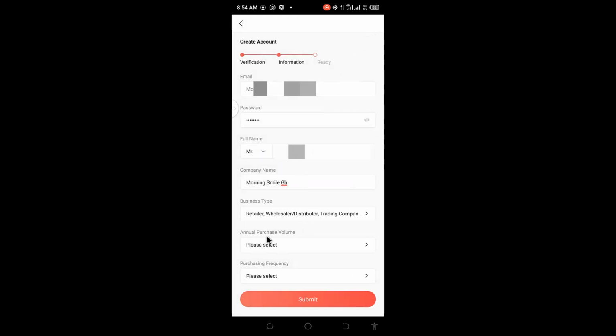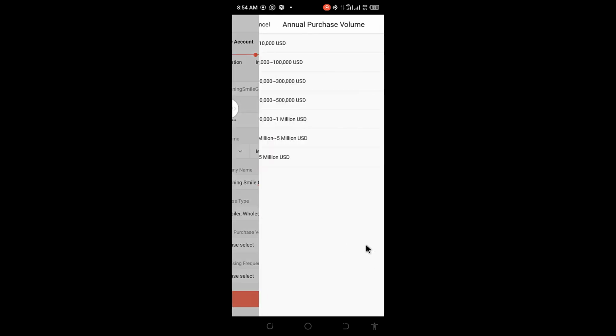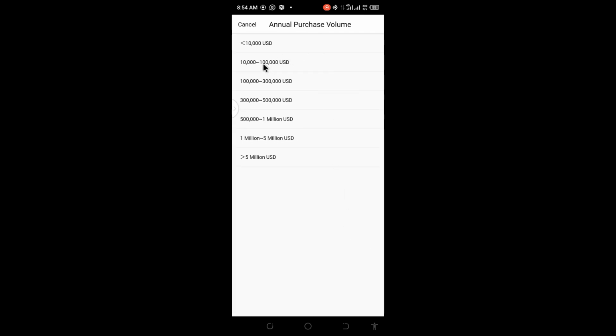Then they say annual purchase volume. They say please select. You can select between 10,000 US dollars and below, or if you think you can spend more than that, you can select that. In my case, for instance, I'm selecting 10,000 US dollars and below.